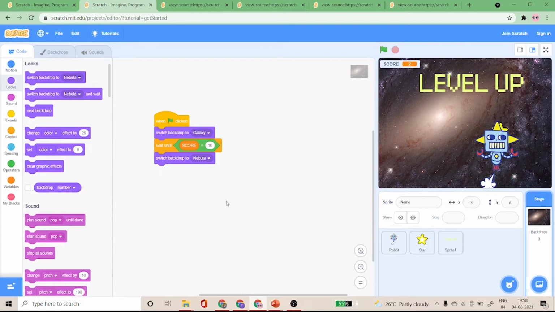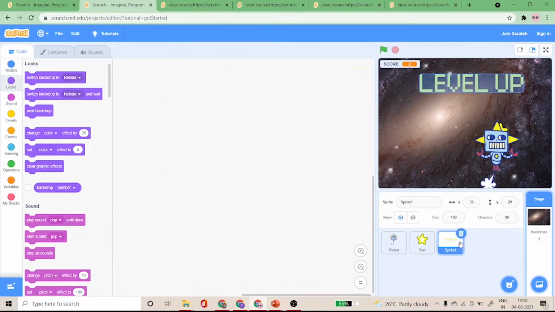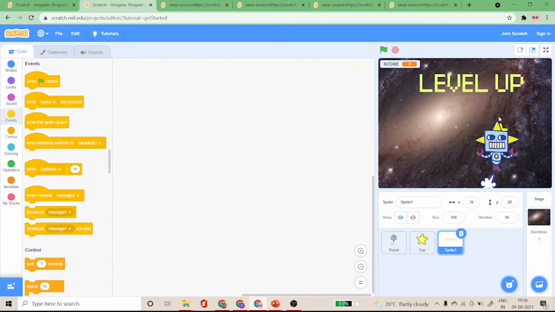Simple, right? Okay. Then I will go to level up. When do I want level up to appear? When the backdrop is changing to Nebula. Exactly. And when is the backdrop changing to Nebula? When score is becoming 10. So whenever the Nebula backdrop appears, I want the level up to pop. So I'll go to the when backdrop switches block, and backdrop switches to Nebula.